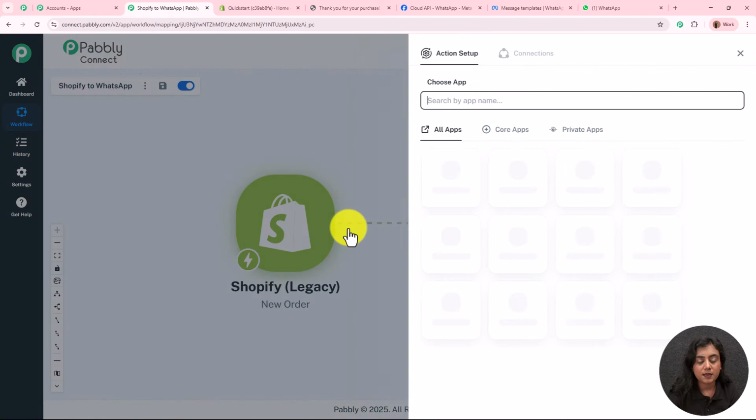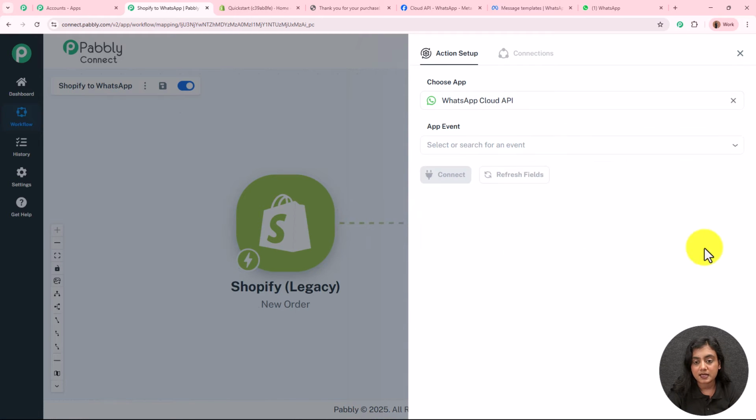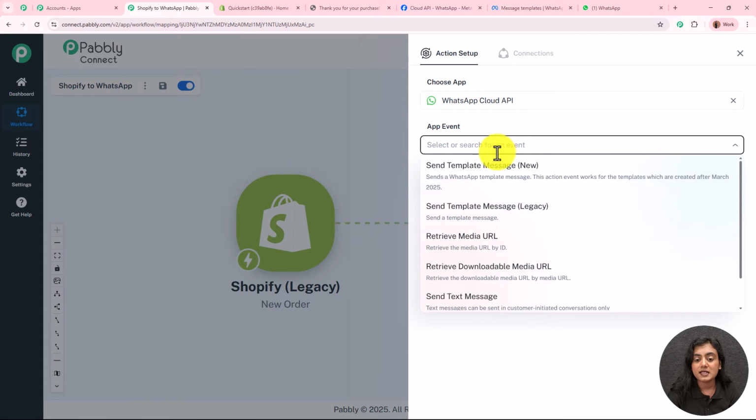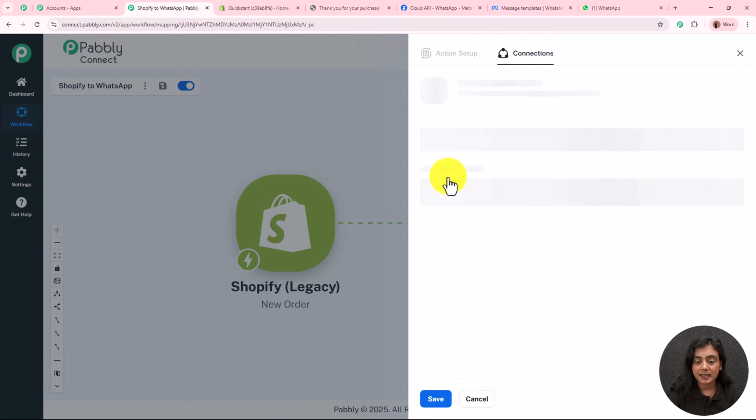For that, click on this plus button, and from action application over here, I'm going to select WhatsApp Cloud API. This is the action application. Action event is going to be send template message new. After selecting the action application and the event, I'm going to click on this connect button.